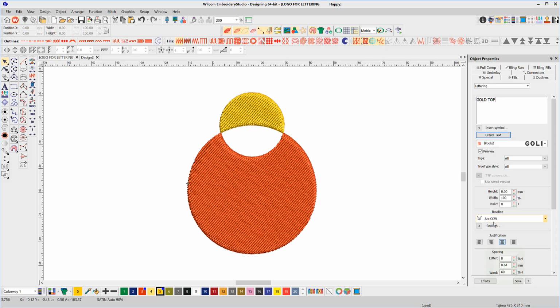the baseline, etc. First, the arc CW or clockwise arc with the letters over the top of the baseline. Click on the Create Text button, then move the mouse to the left side of the design or where you want the line of lettering to generate from. That is, one left click and release the button.